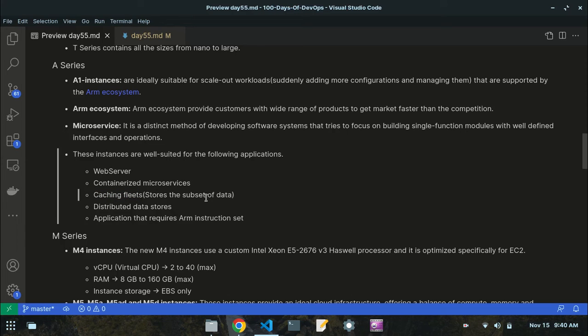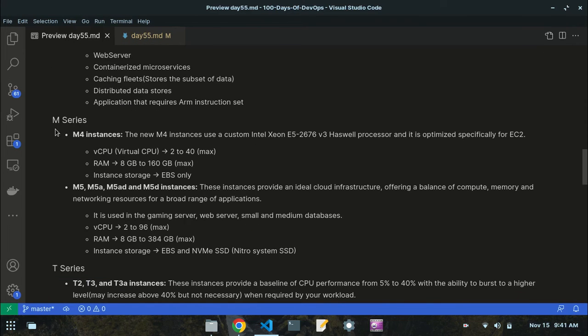For storing subsets of data and running them, the A1 instance will be used. And for distributed data stores, and applications that require the ARM instruction set. So the applications that run on the ARM instruction set will also run on these A1 instances. So now let's take a look at the M series.